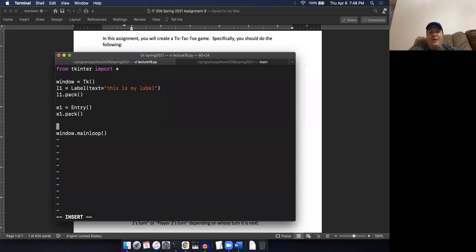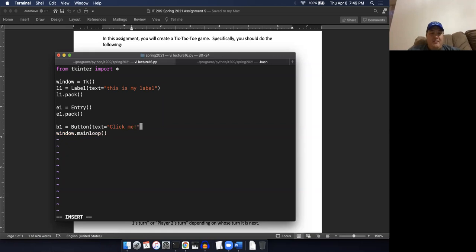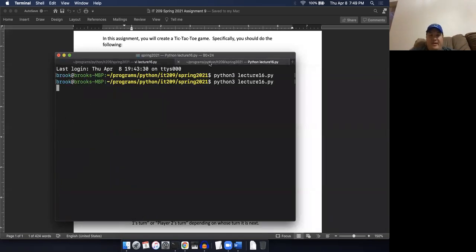And then finally, let's go ahead and do a button. So we'll do B1 equals button. All right. What do we need to pass to button? Okay. Text equals click me. All right. And B1.pack. So let's go ahead and save this and then see what it looks like.